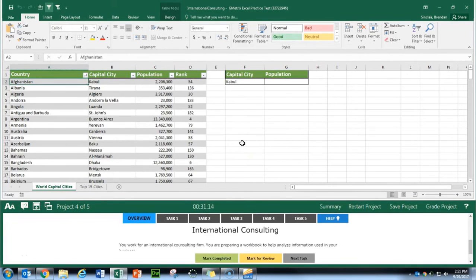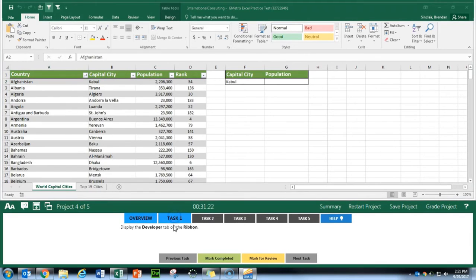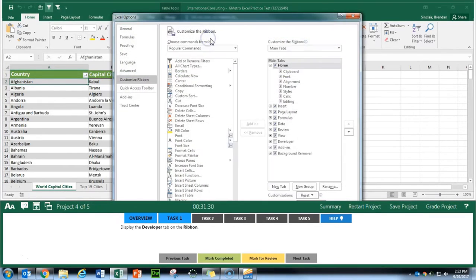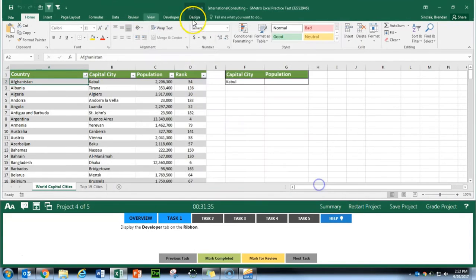We are working on GMetrix Excel Expert Practice Exam 1. We're currently on the 4th project called International Consulting. Task 1 asks us to go ahead and display the developer tab on the ribbon. So there are a few ways to do this. The easiest way is to just right click up here and click customize the ribbon, and then click the checkbox there. Click OK, and it now is there.